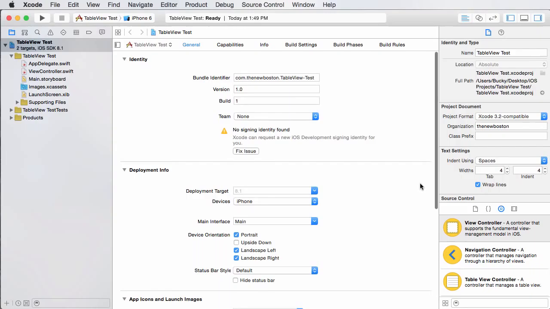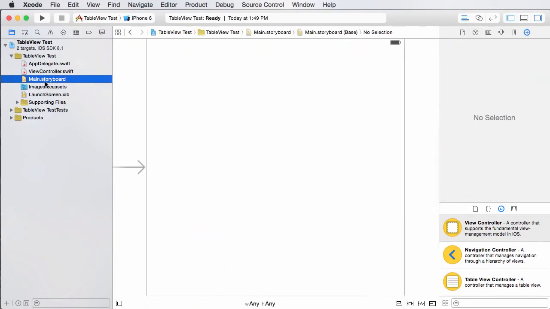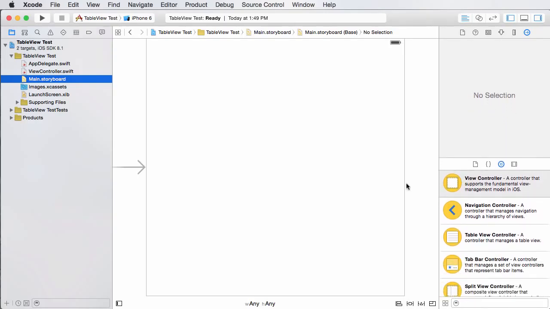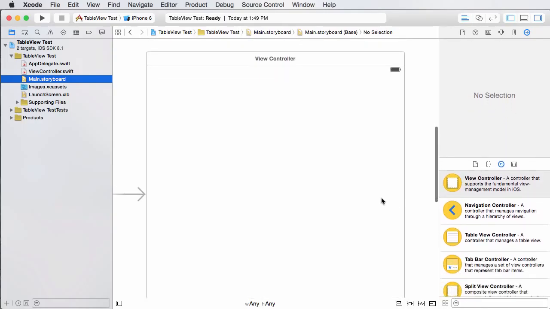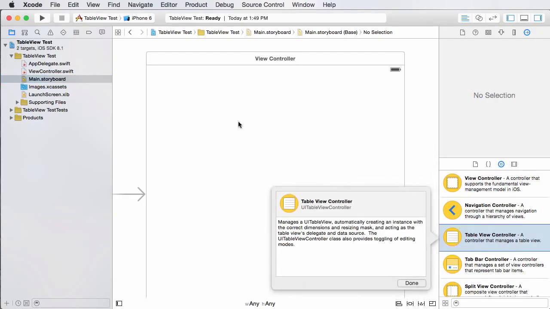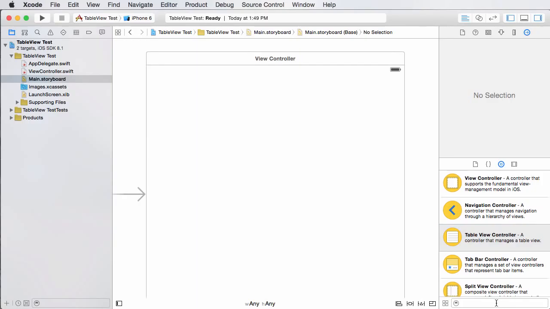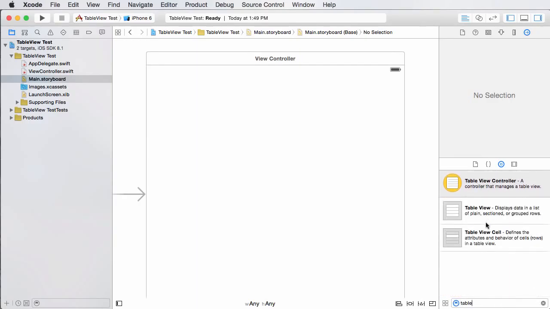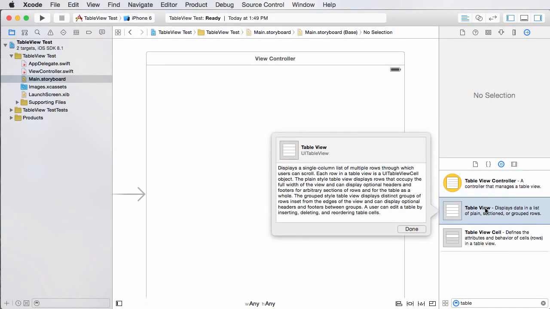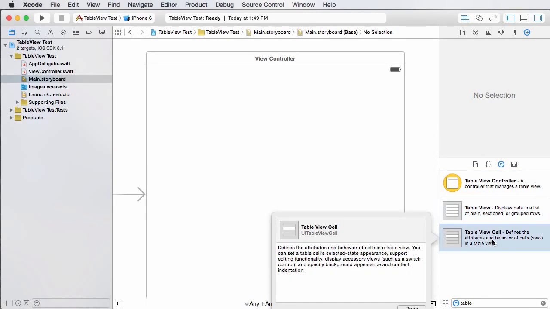And all right. So what I did in this example is I pretty much just made a blank project, nothing new, single view application. And if you hop over to your storyboard, since we're going to be learning about table views, we should probably add one right now. So you guys are probably like, all right, there it is right there. Table view controller, drag that. Check this out. Go ahead and type in table, and you see that we have 3 things that pop up. A table view controller, a table view, and a table view cell.